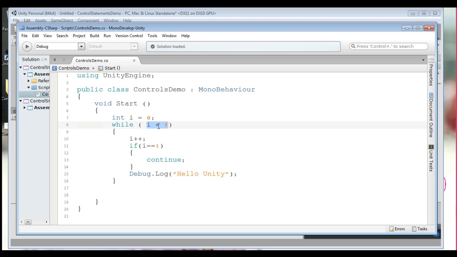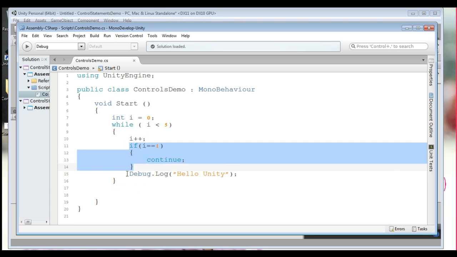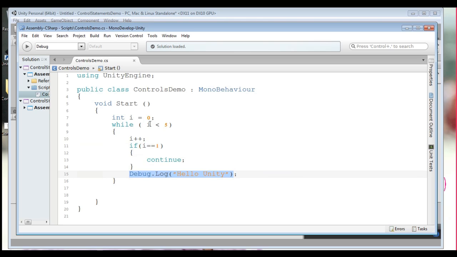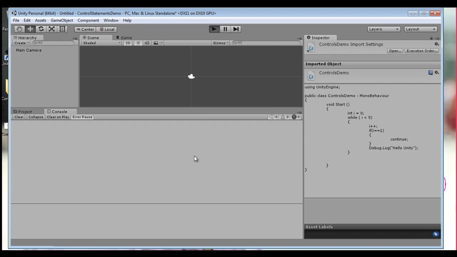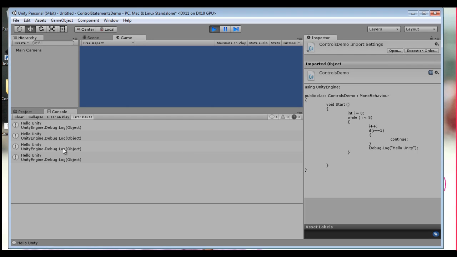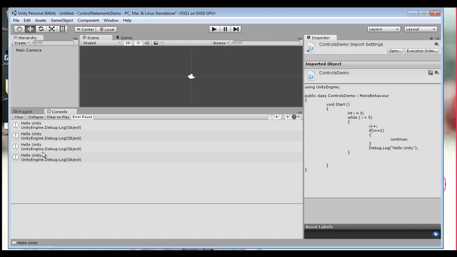And it will go to this place. 4 is less than 5? Yes, true. It will make 5. Whether i is equal to 1? No, it is 5. So it will not execute the continue. It will display hello unity. Then it will go here. Is 5 less than 5? That is false. It will come out. Right. Let us save, come back and run the code. You can see that we got hello unity 4 times.